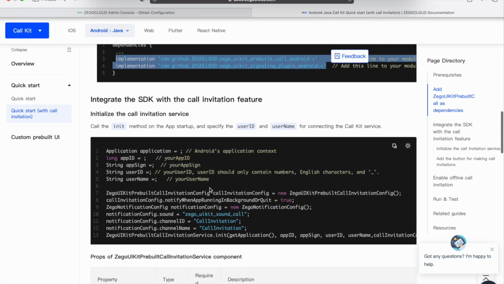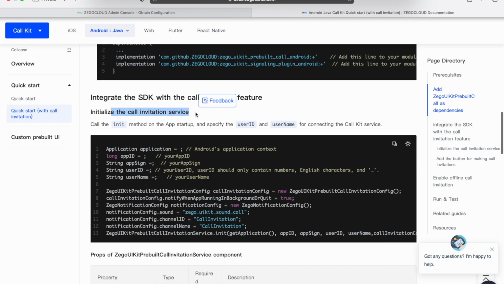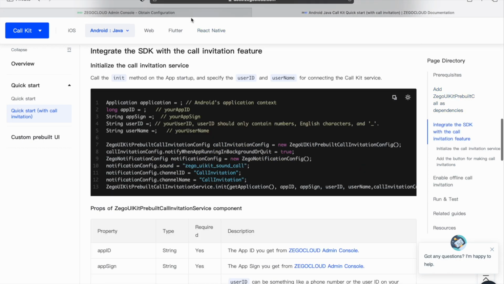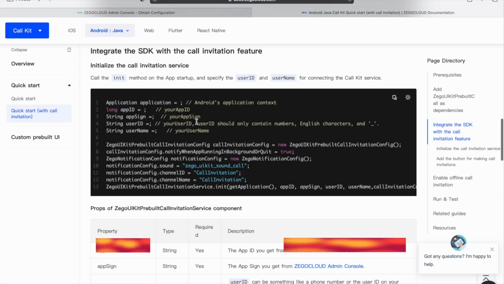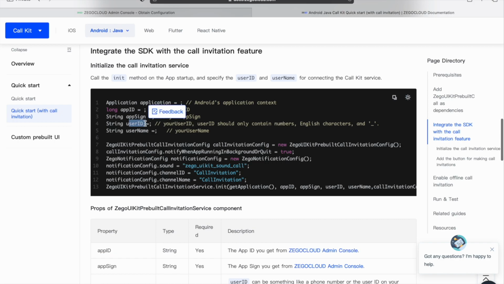So here, as you can see, initialize the call invitation service. We need the app ID, which is in our admin console. Here, as you can see, at first we created the project, and we have the app ID and app sign. So here we need the app ID and app sign, and the user ID that we have just taken as input from the user. For the username you can give the same user ID, or you can take the username also from the user. So this is the beauty of using the ZEGOCLOUD API.